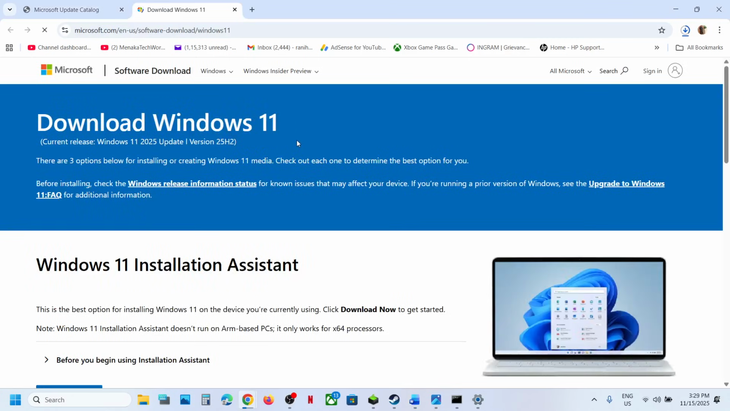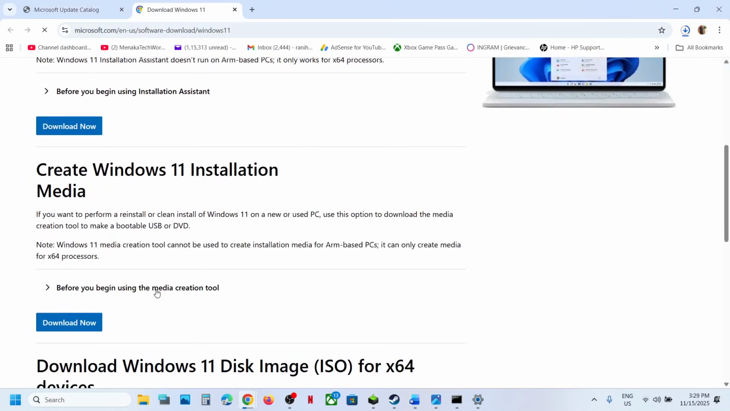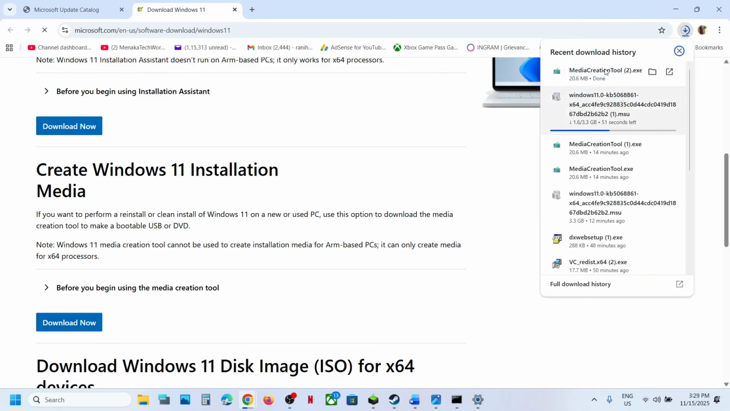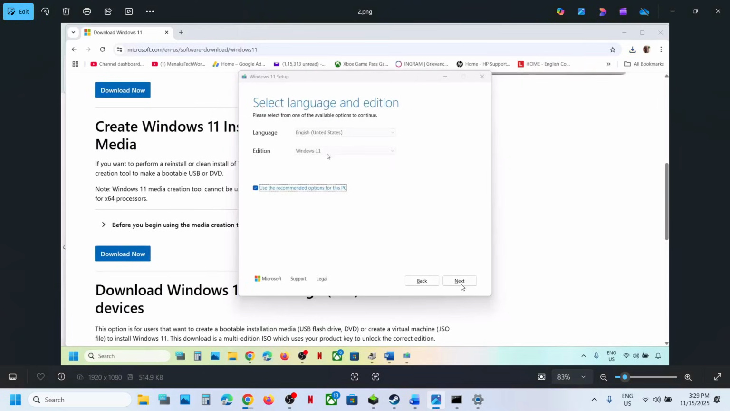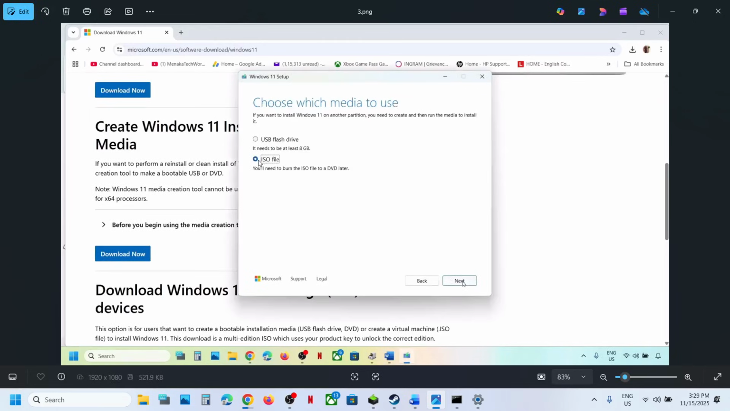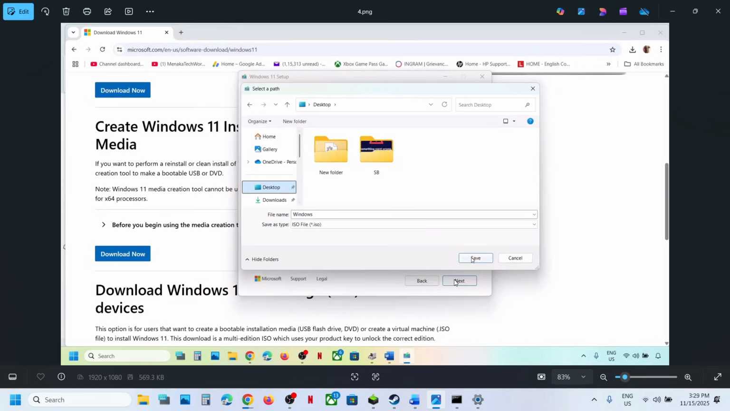Now for this, you can open this link in a browser. It will take you to Microsoft website. Here you can see media creation tool. Click on download now and then run this exe file. And then you have to click on accept over here. And then by default, Windows 11 will be selected. Click on next. Select ISO file over here and then click on next. You can save it to desktop, save.